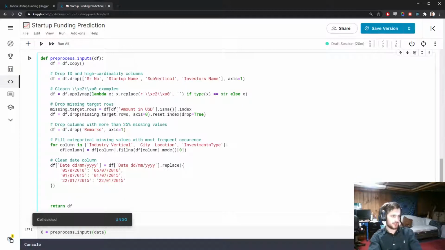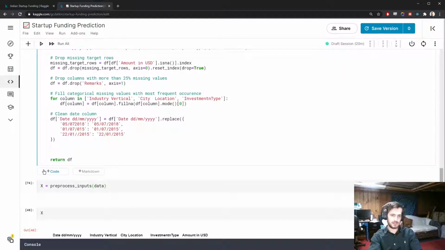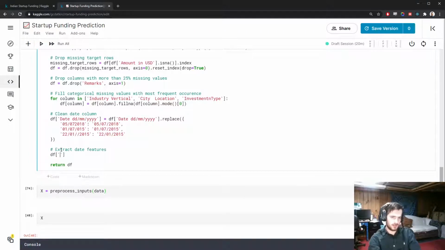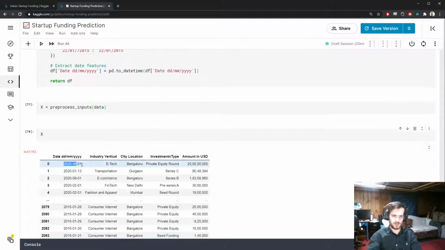So now that we've cleaned up the date column, let's actually convert the column into a datetime object and then extract the features. So extract date features. Let's just take the name of the date column and set it equal to itself with the pandas.to_datetime function called on it. And we don't have to pass in errors because we know there's no more errors. So right now it's a datetime object.